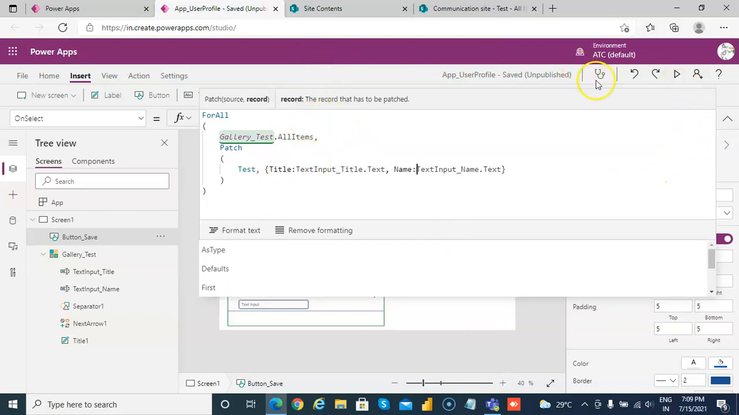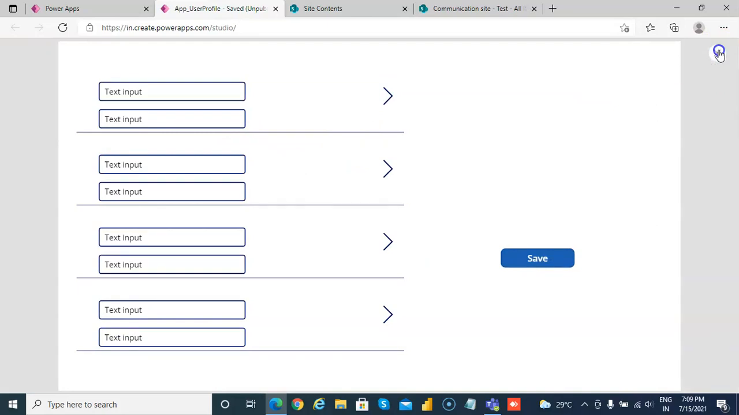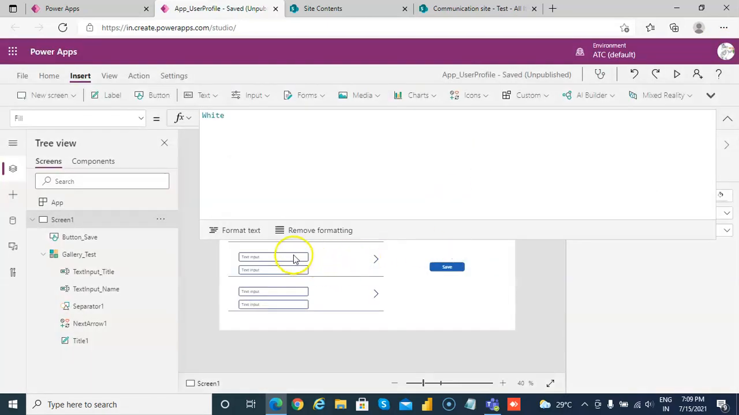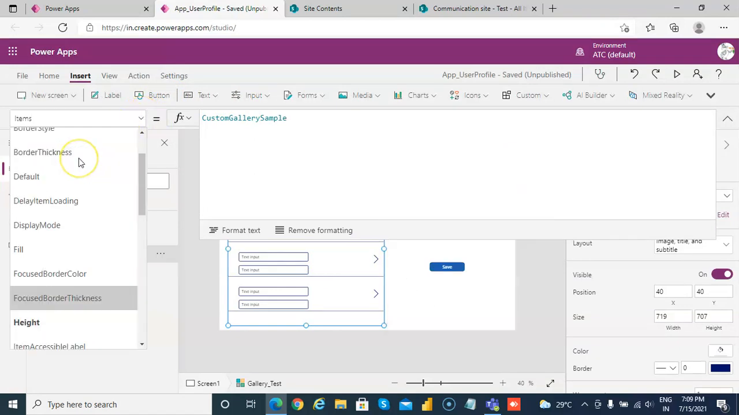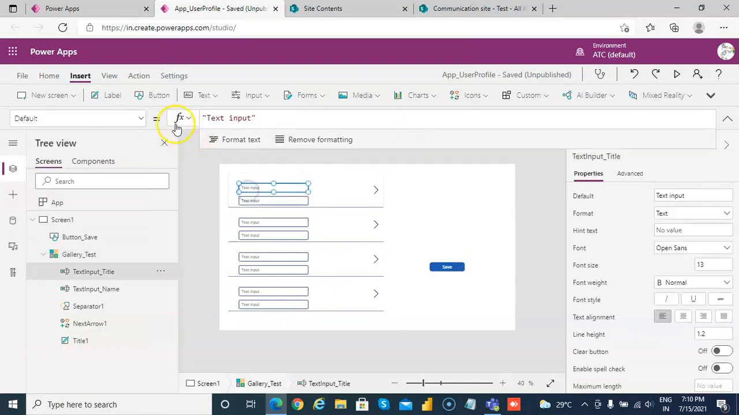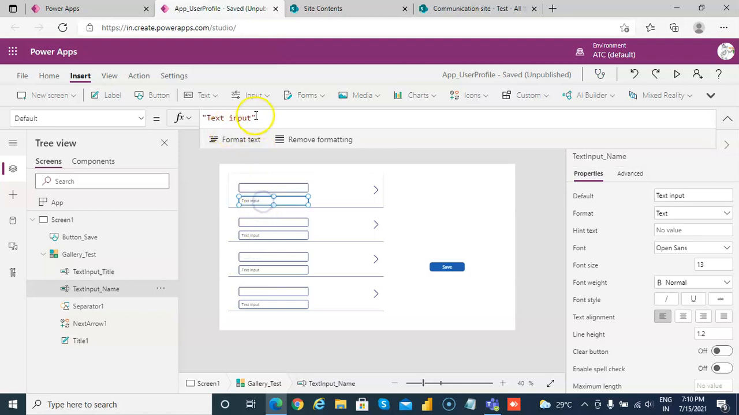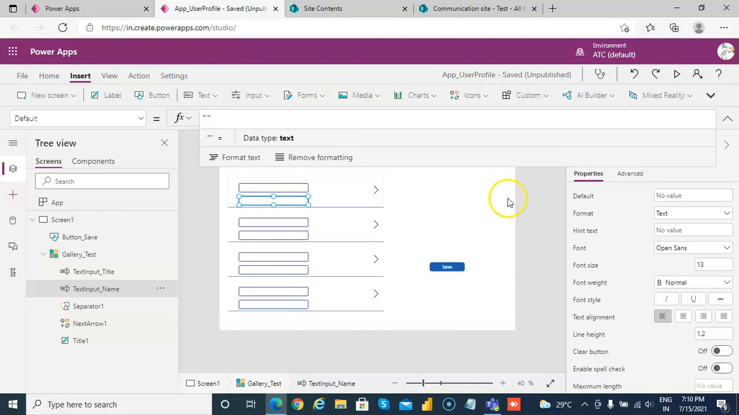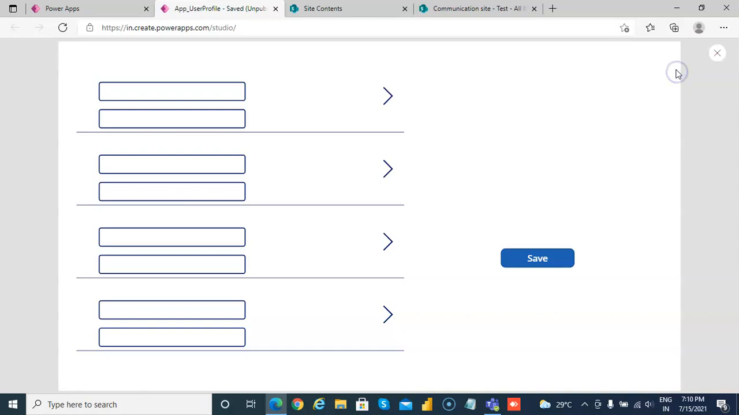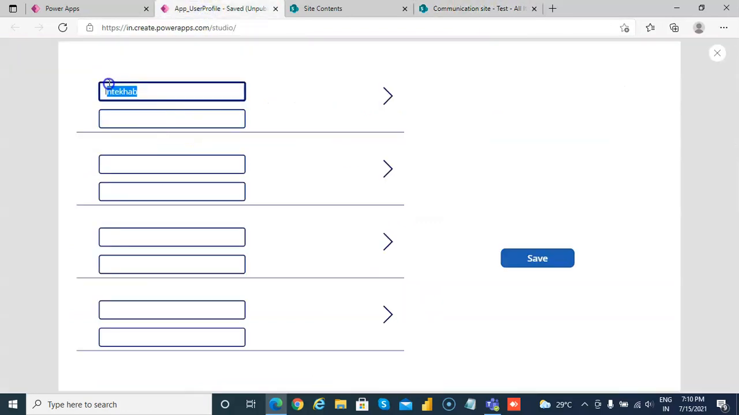So okay, we run this. Oh, I don't like that. Text. That's better. Save. Okay. I will test it. Guess what? First column is what? Title, then name.